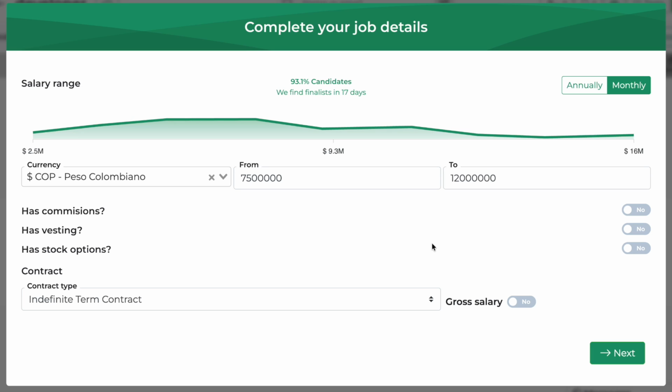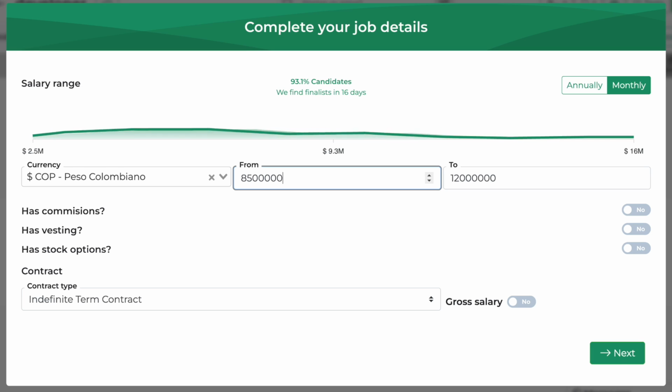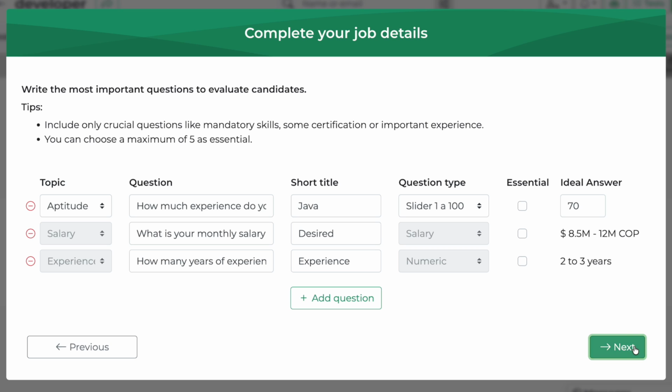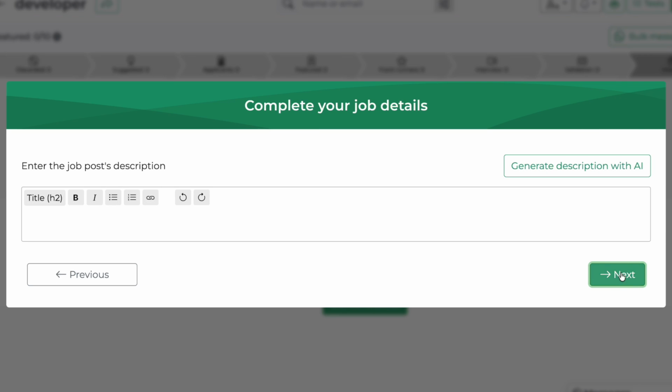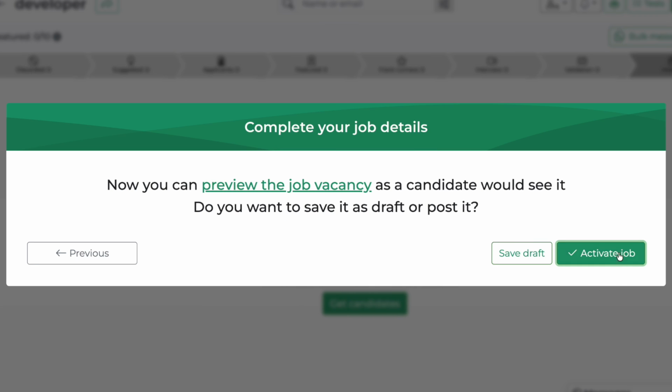So here we'll fill in the salary, then the requirements, then any additional test, the description, and finally, it's very important that you activate the job so that the robot can see the job post.